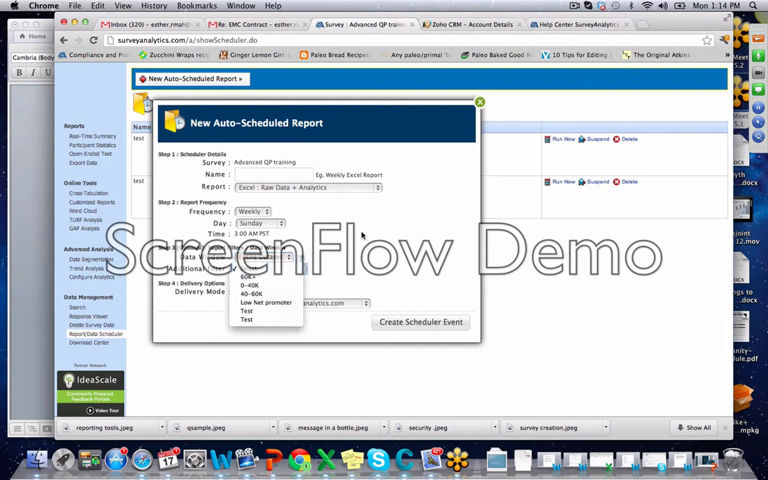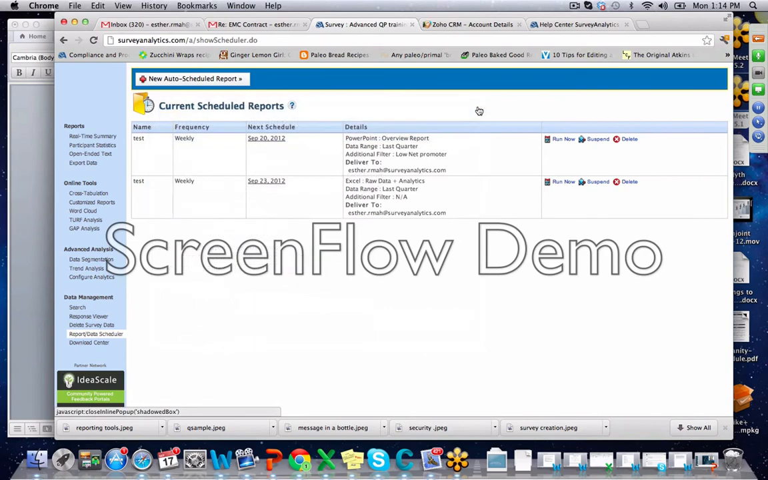Also, you can add some additional filters to that. So if you are filtering your data and you only want to look at anyone who's made 60,000 or above and what's their response to the survey, you can filter those out and then have it sent directly to you. Or if you would like to schedule the report for someone else in your company that has an account as well, you can pick someone else as well. So those are some options.